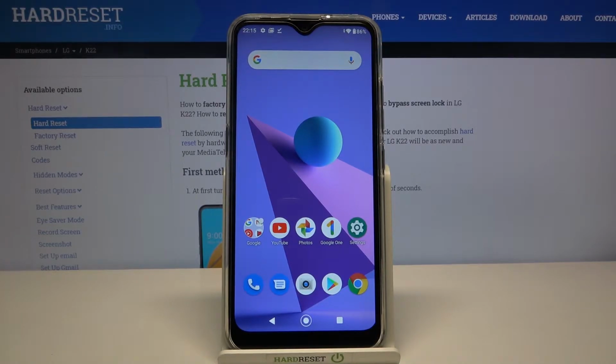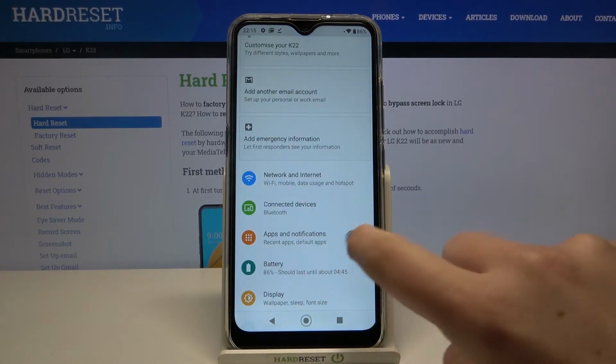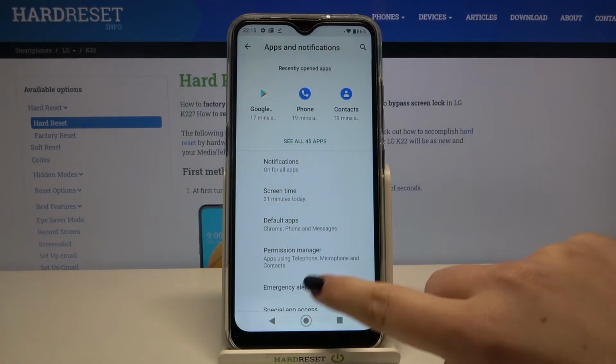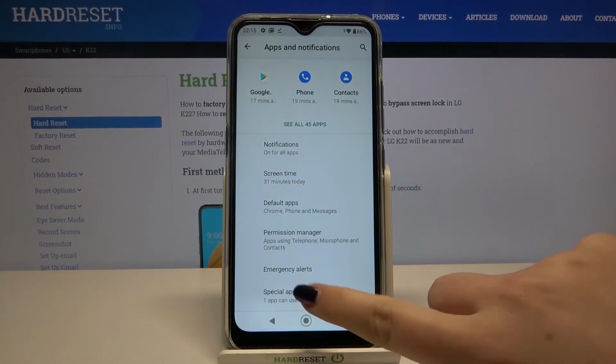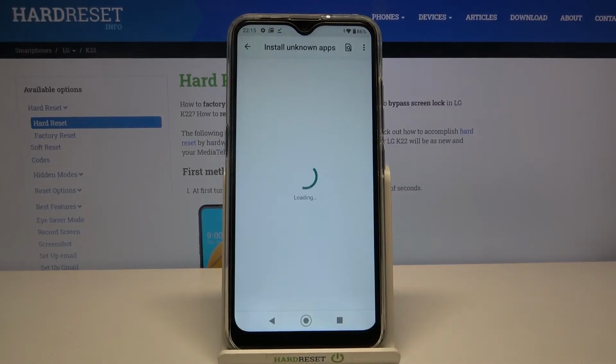device. So first of all we have to enter the settings, and now let's tap on the third position, which is apps and notifications. Now let's tap on advanced, and under it we've got special app access, so let's enter. Here we have to tap on install unknown apps, so let's do it.